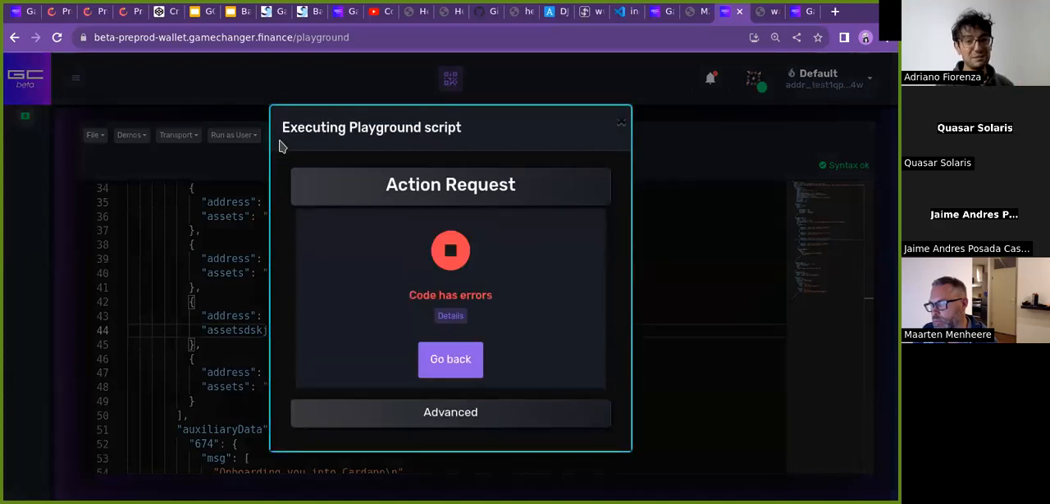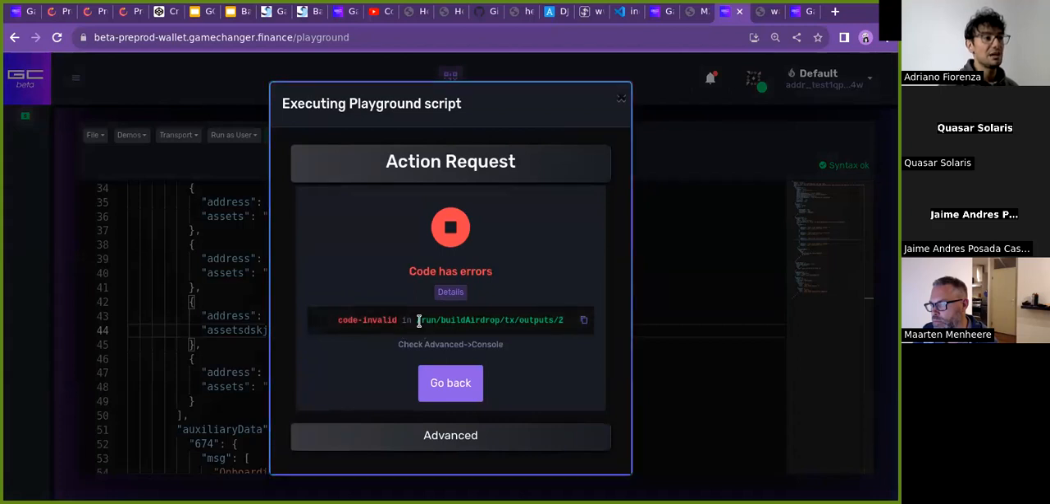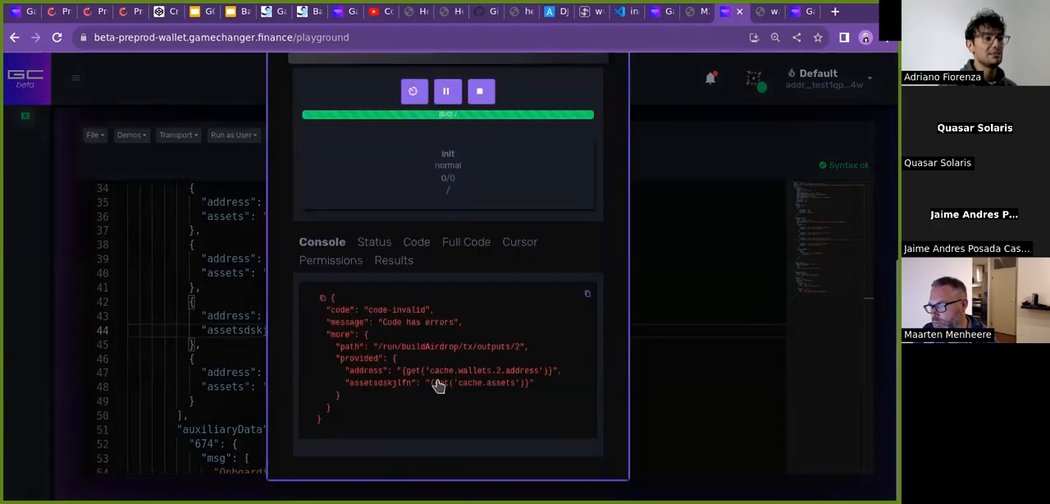So before we had a very ugly error reporting because it's beta. We are finalizing some stuff on the road. So now this is how errors are shown on GameChanger. You have the path now where the error is, and you have the kind of error. And if you go to advanced console, you can see the error in detail.